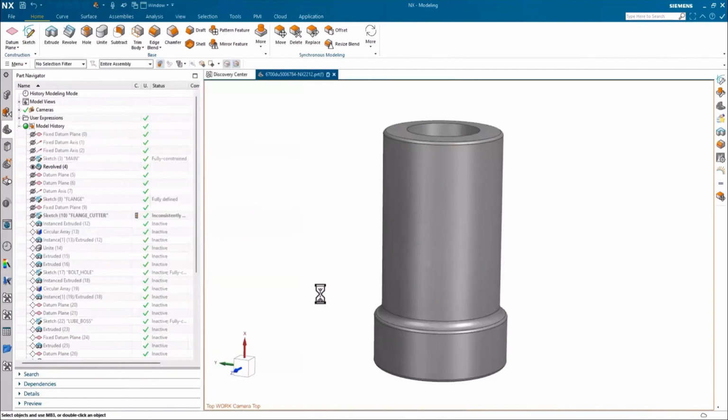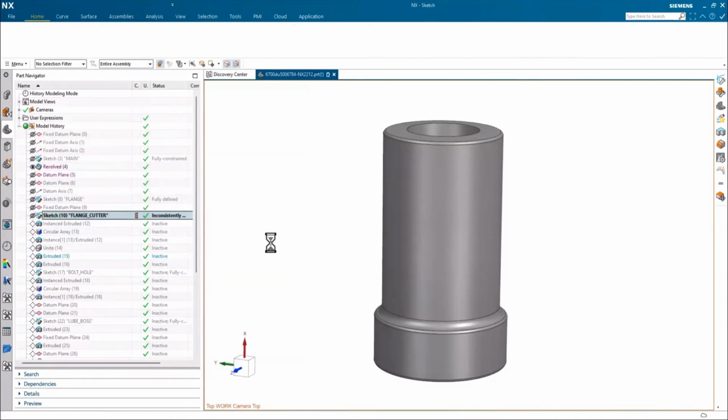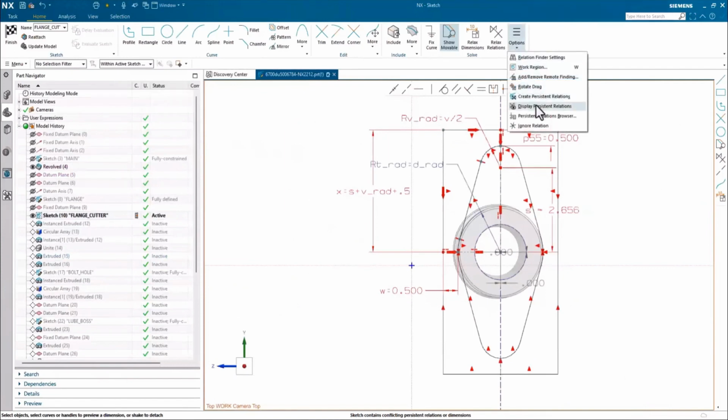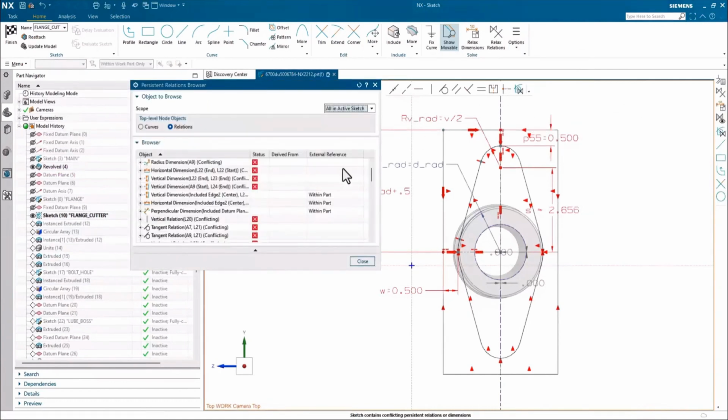Now, when we look in the status, you'll see where it says fully defined and inconsistently defined. So anything that's fully defined or defined, those are new sketches. So just again, for the user, how would they know if they have some mixed sketches in there? So in this case, when we go into that one that said it was inconsistent, what you'll see is it created a lot of these persistent relationships on it.